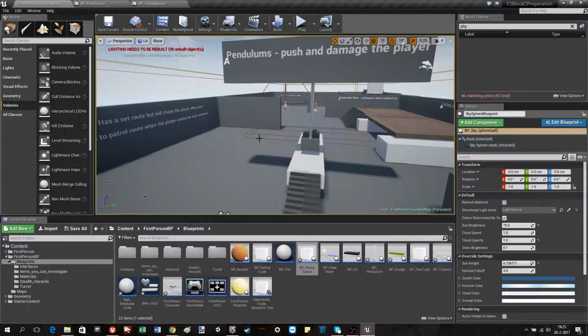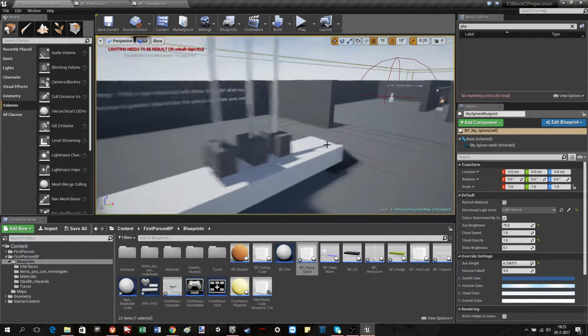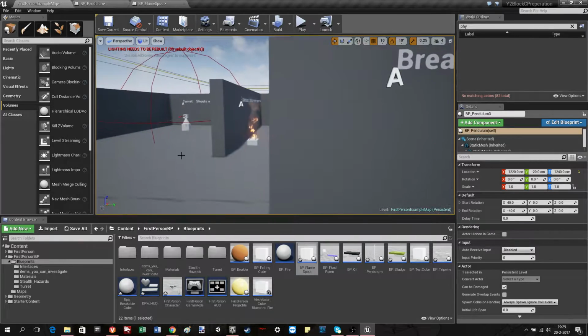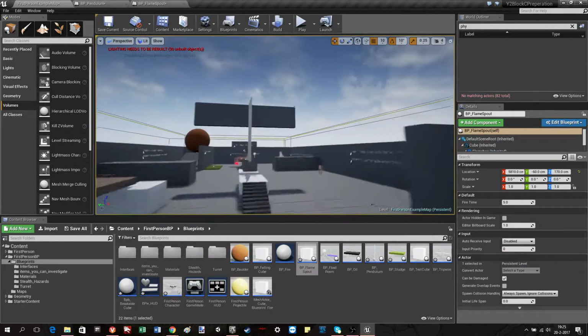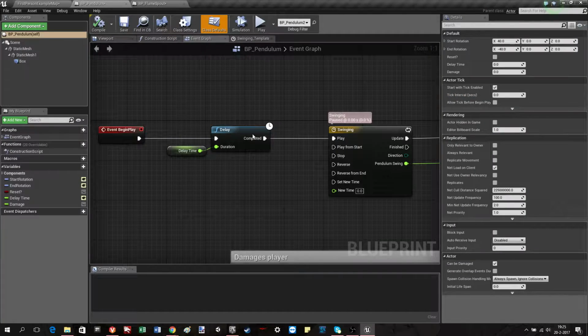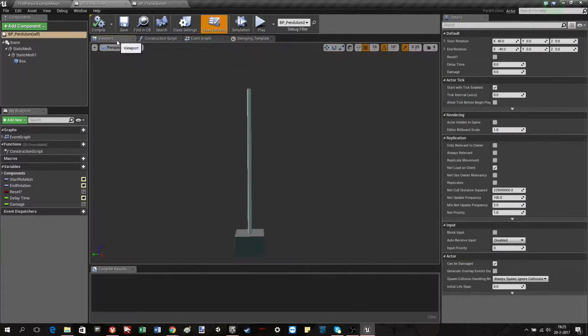And in this video, I'm going to talk about the Pendulum blueprints and the FlameSpout blueprint. So let's start with the Pendulum. So let's see here. These are basically things that are going to swing sideways.